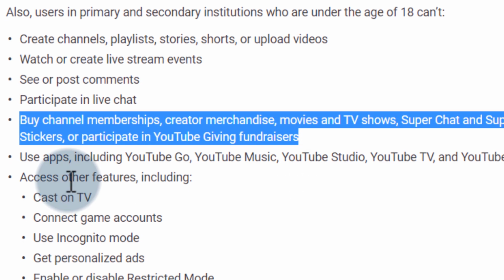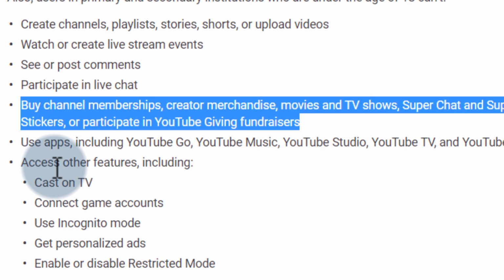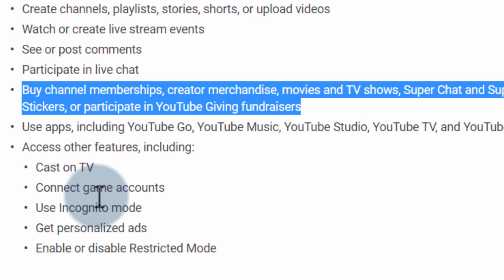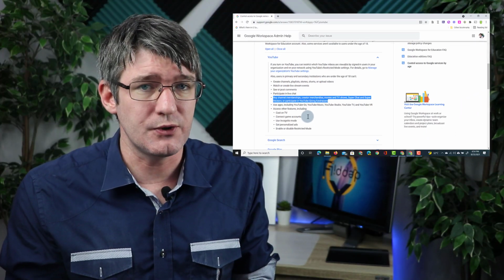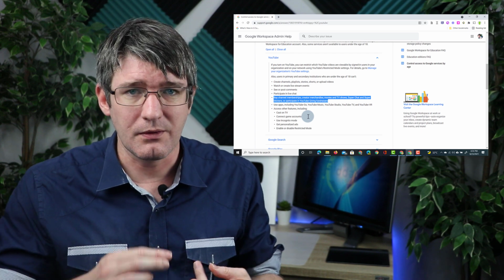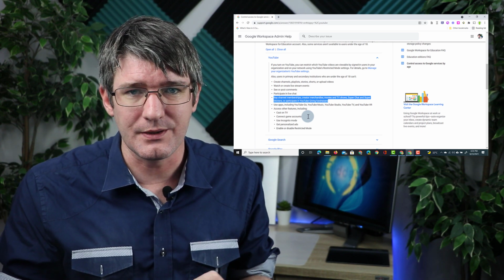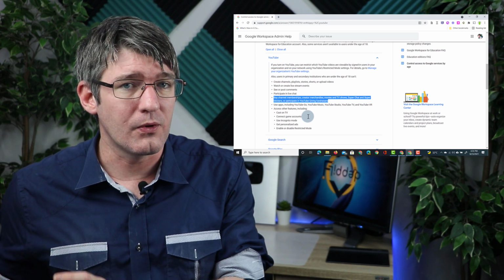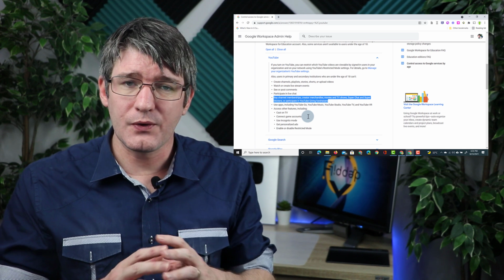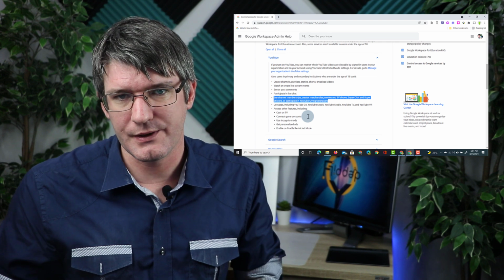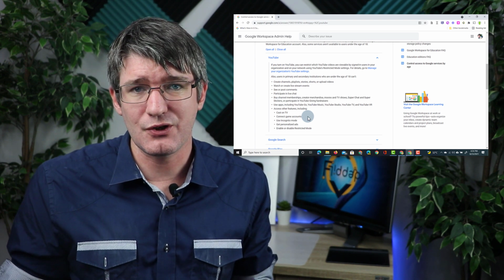In addition to that, they will lose access to some features such as casting on the TV, connecting game accounts, using incognito mode, personalized ads, and enabling or disabling restricted mode. Now, these are all security features. And so if you want to make sure that your teachers are still able to create a channel, make playlists, share these with their students, make sure that you label your teachers as 18 or over. If you have them automatically defaulted to under 18, all that work, all those videos will be lost. So as you can see, big, big changes to YouTube.